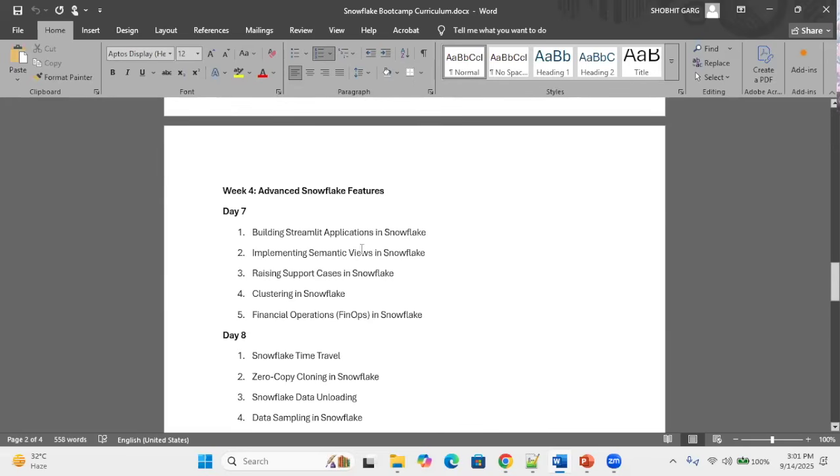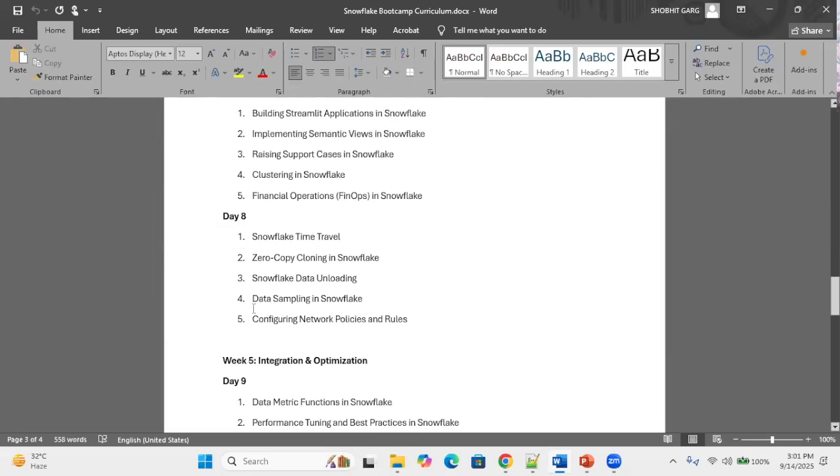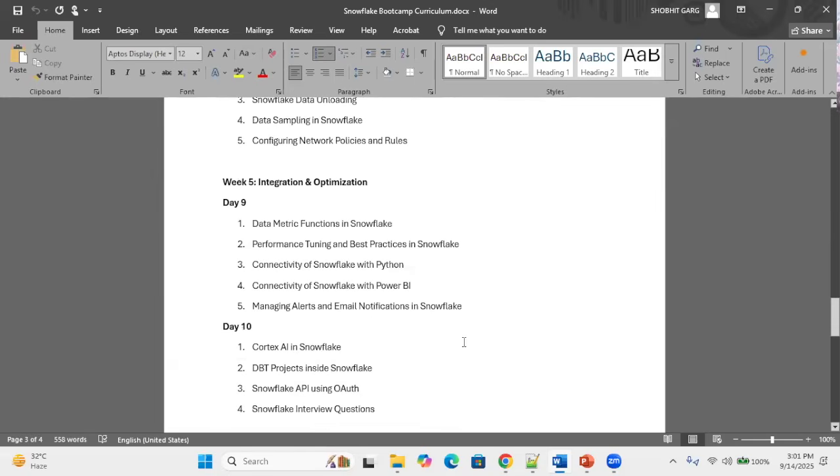Then week four will be more towards advanced features like building Streamlit applications, semantic views, clustering, FinOps in Snowflake, time travel, data sampling, network rules.